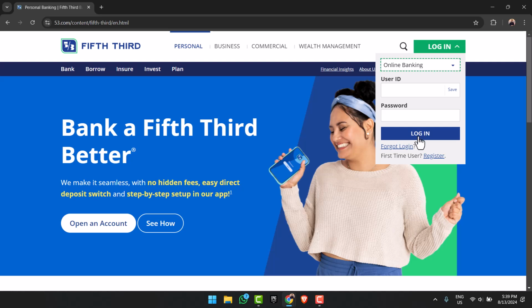But in any case, if you forgot your login credentials such as your user ID or your password, you can simply reset them or recover them by tapping the option forgot login. And if this is your first time using or you are not yet enrolled to Fifth Third Bank's online banking account and services, you can simply register by tapping this link right over here. And once you follow all the steps provided to you, you will have successfully logged in to your Fifth Third Bank. So that was it for this video.